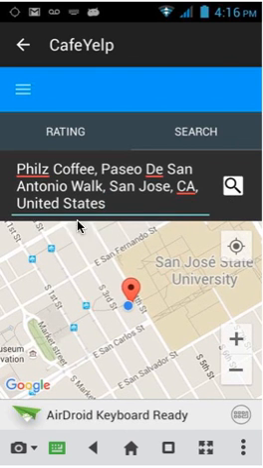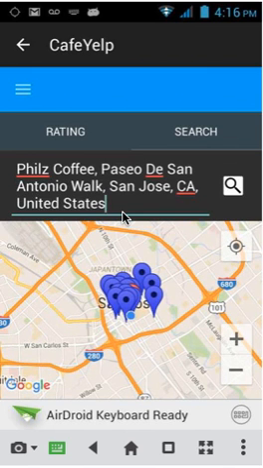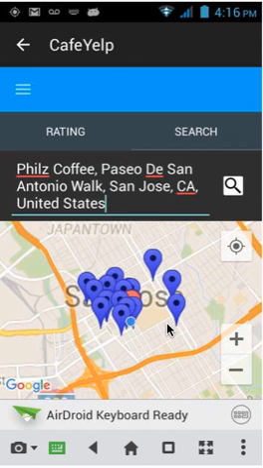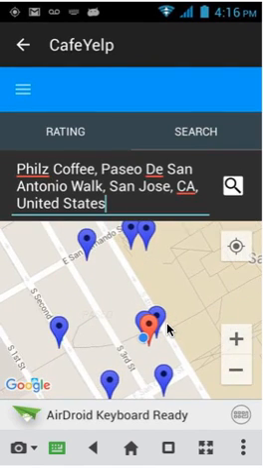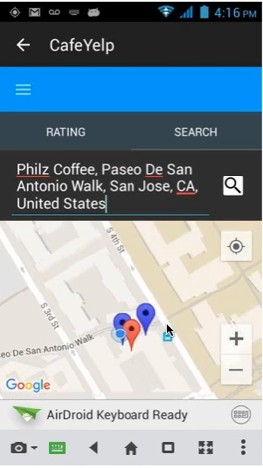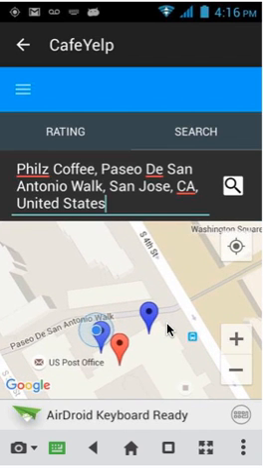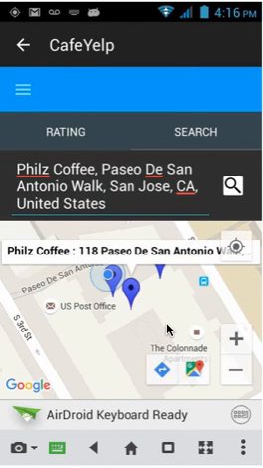Now this actually is using a geocoder that will convert the location into its corresponding latitude and longitude, and it will find the cafe and also the nearby cafes. Now this red icon is actually my search, and all these blue icons are the nearby cafes. I specify a certain radius, and according to that radius it is getting all the nearby cafes falling in that particular radius. Now you can see this red icon is my Phil's Coffee.